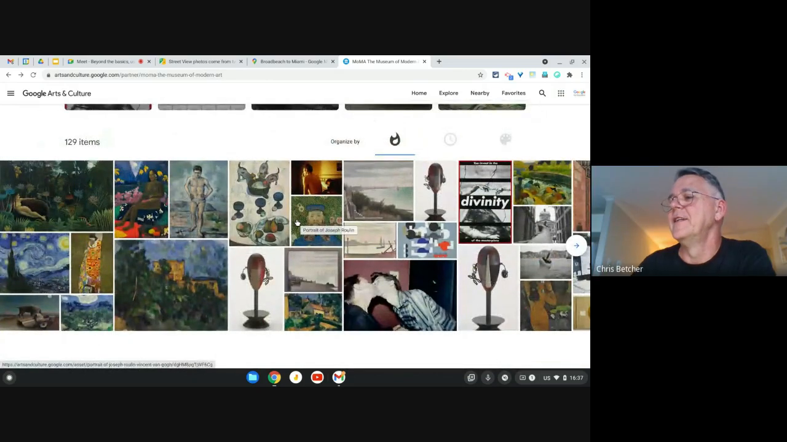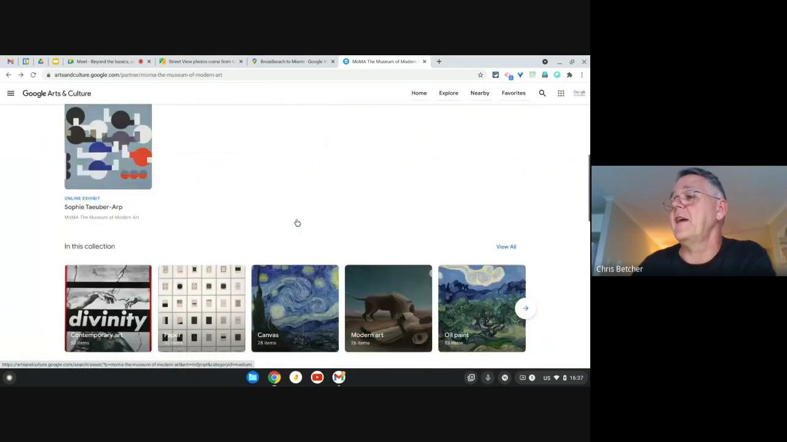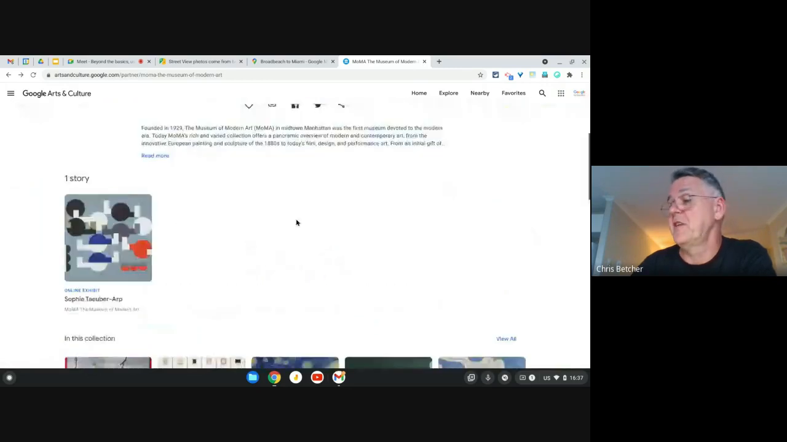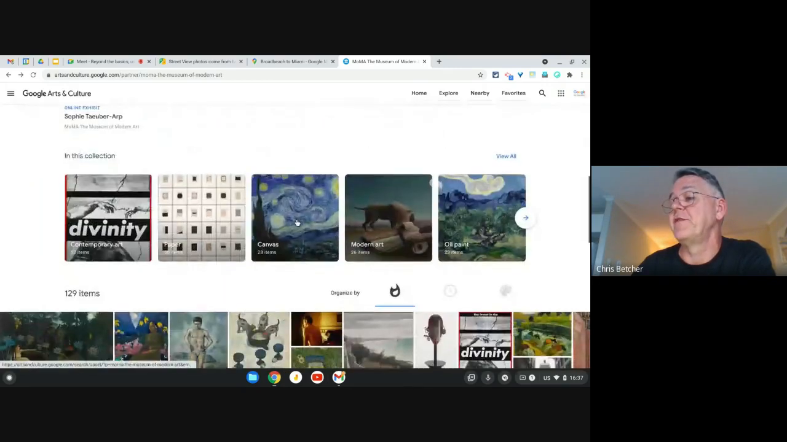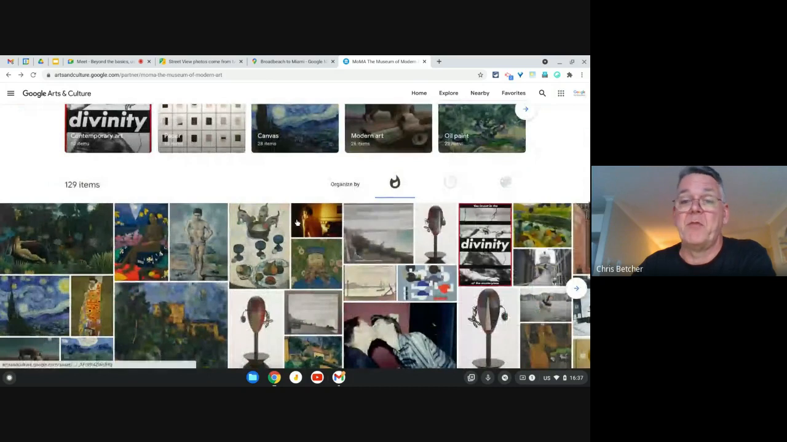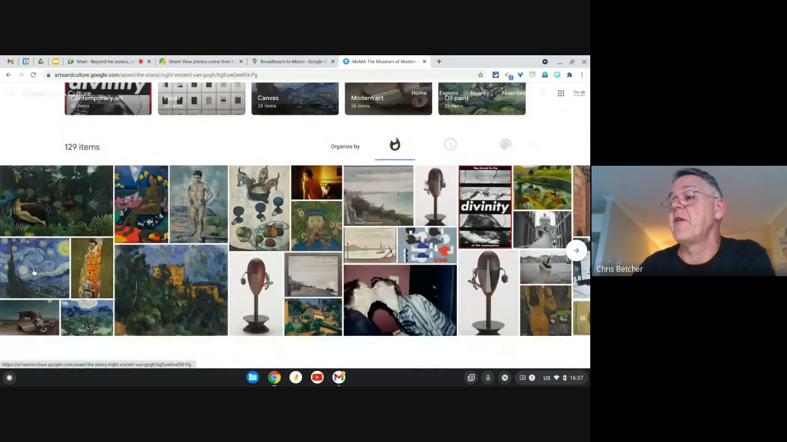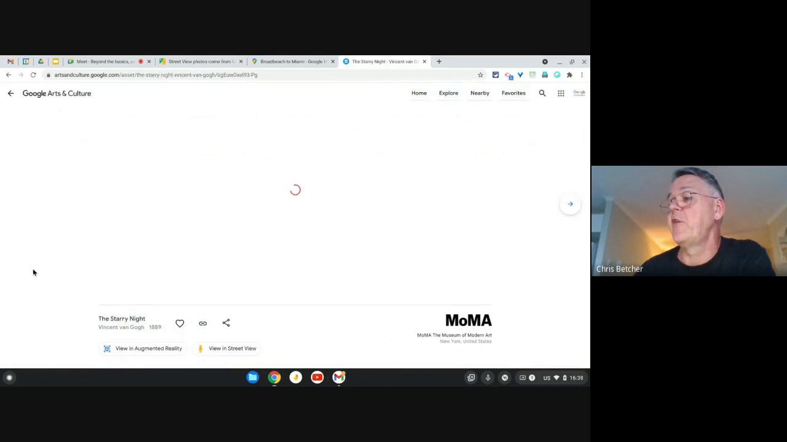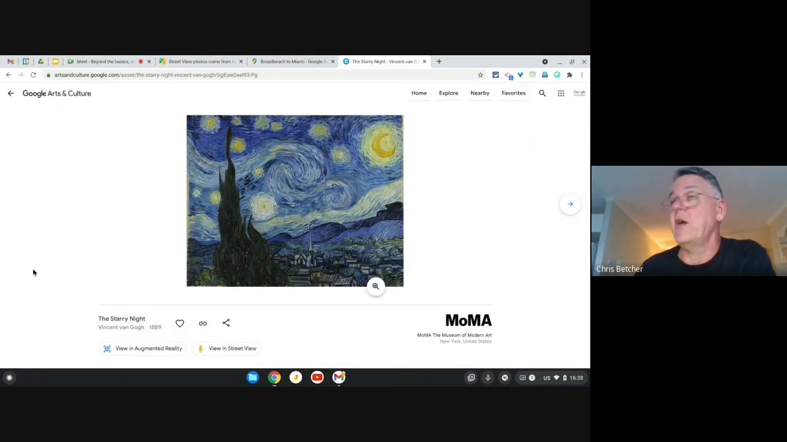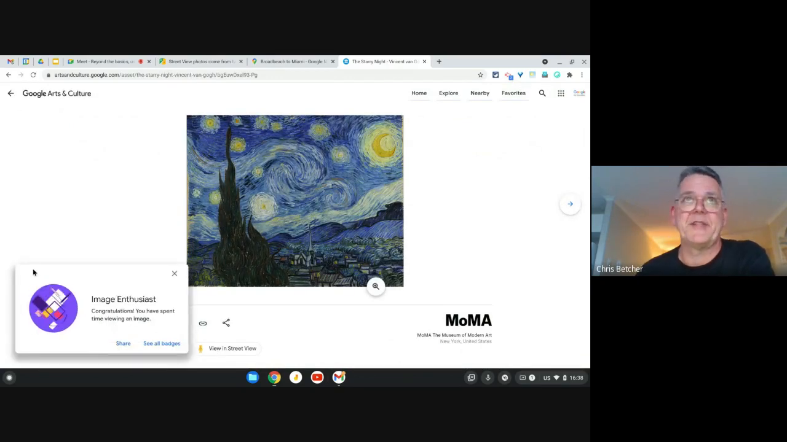Exactly. So I've just scrolled down here in the MoMA collection, and as you can see, it's given me a whole bunch of items that are part of the Museum of Modern Art in New York. And one of my favorites has always been Starry Night, so I'm just going to click on that one, and it'll bring the painting up here. Now I used to be an art teacher, so I used to teach out of a book called Helen Gardner's Art Through the Ages. Some of you might remember that book from school.